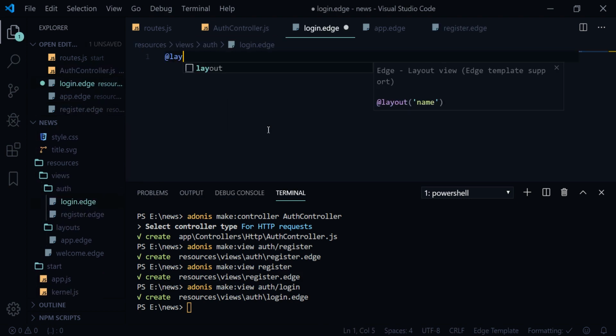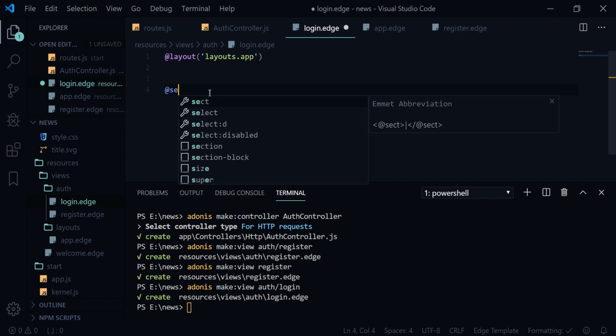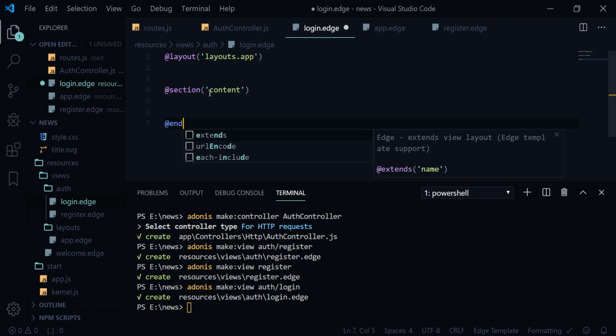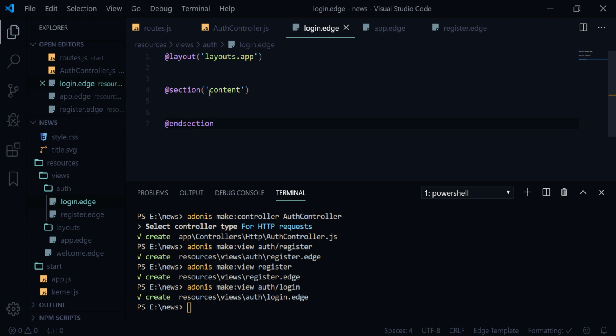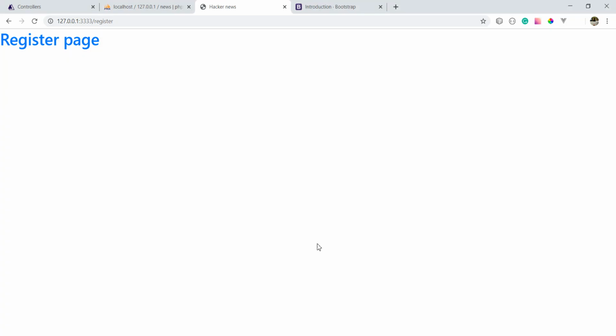Remember, @layout and layouts.app. Alright, after that @section content, @endsection. As simple as that. Login page. Cool.